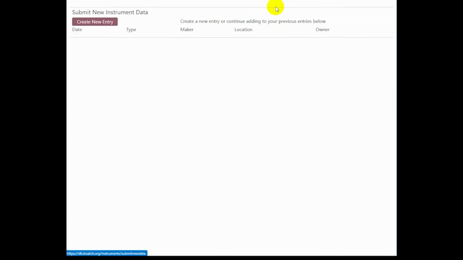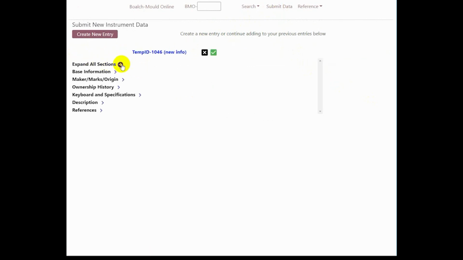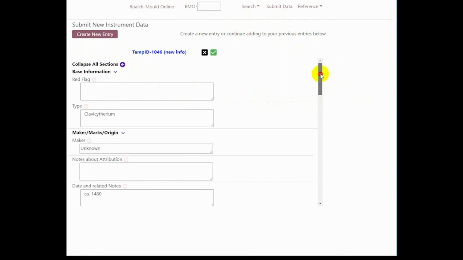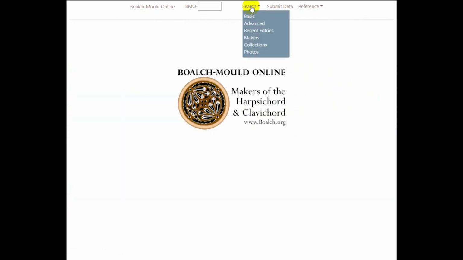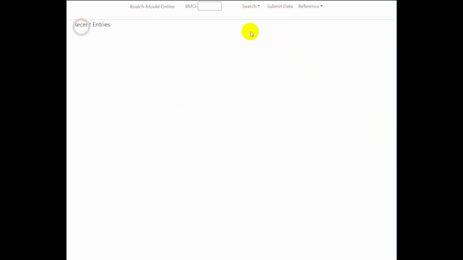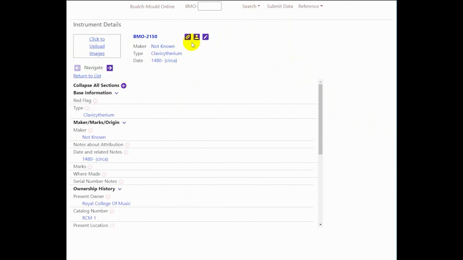When you get back, you can pick up where you left off and enter some more data. Just click on Add Instrument again, and all your pending new instruments are listed. When the editor processes your new information, the item goes public and disappears from this list of pending entries. But don't worry, you can still add and tweak the data. Now you'll find the instrument near the top of the Recent Entries list, where you can click the Edit button and add some more information.